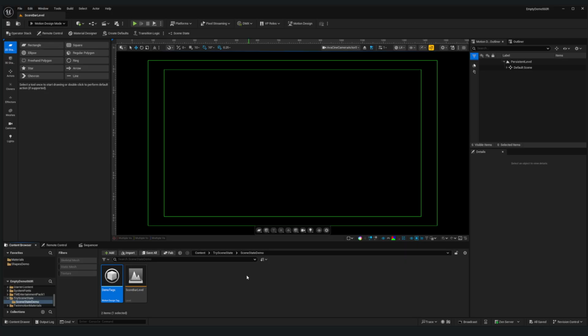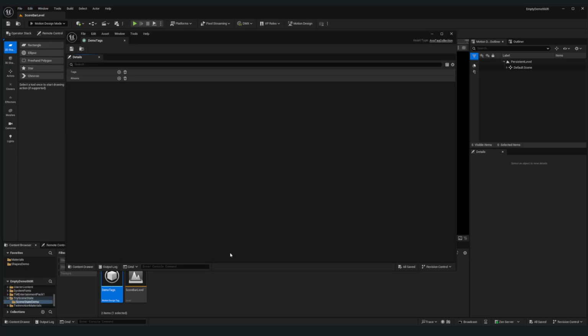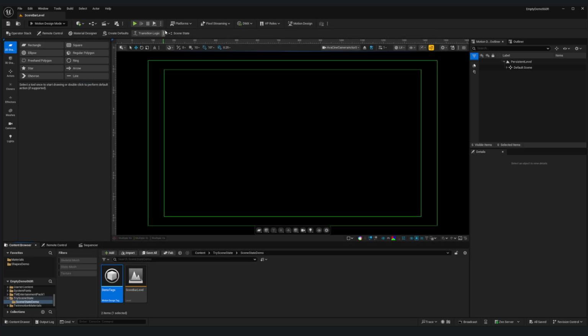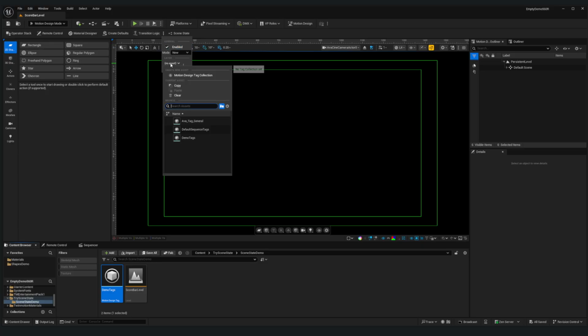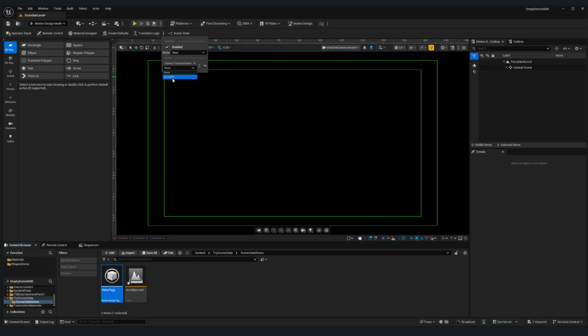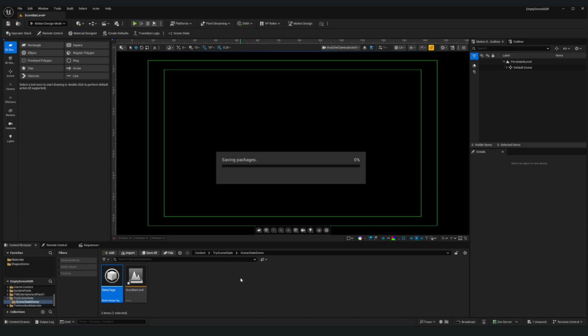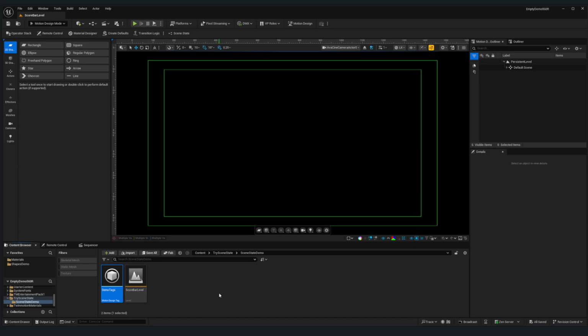Control-Shift-S to save all of our changes so far. Double click on the demo tags, and we're just going to add a tag for score bar. So score bar, Control-S to save, close that down. And now in transition logic, again, it's enabled. We're going to select the demo tags asset. So demo tags, and we'll assign score bar to this as its layer. And you see we've edited the levels, so Control-Shift-S to save those changes.